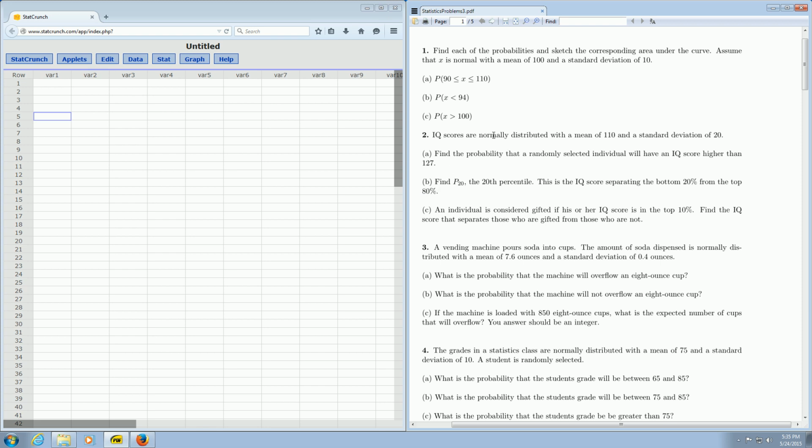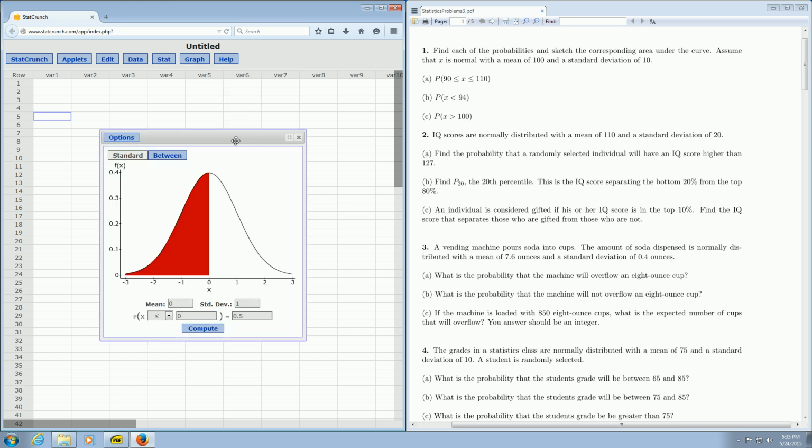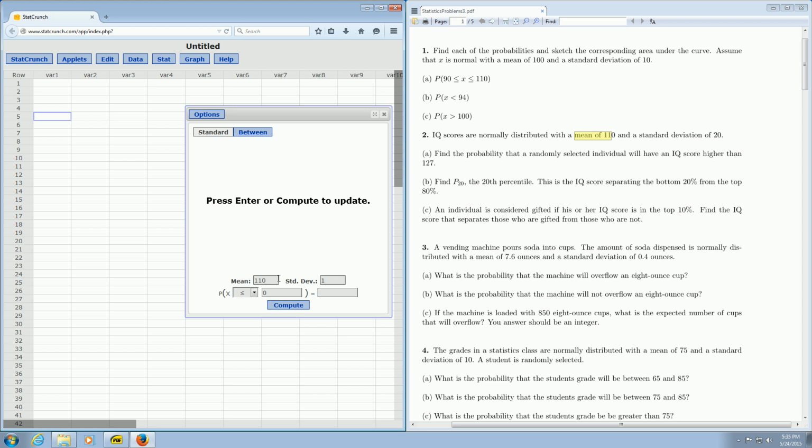So it's telling us it's normally distributed, so we're going to go to Stat, Calculators, and then over here we'll go down to Normal. I'm going to left click on Normal, and then this window opens up. It's asking for the mean. We're told that the mean is 110, so 110. Then it's asking for the standard deviation. We're told the standard deviation is 20, so 20.